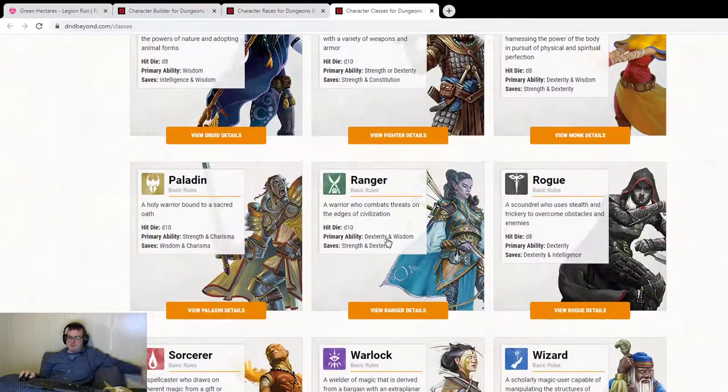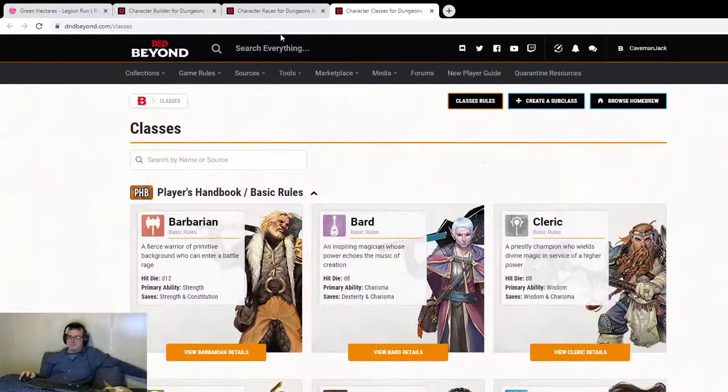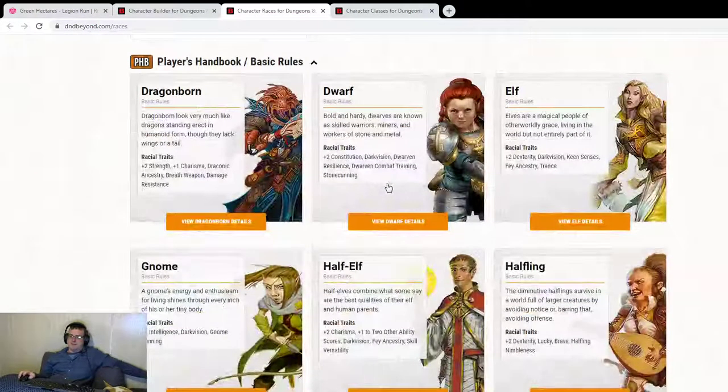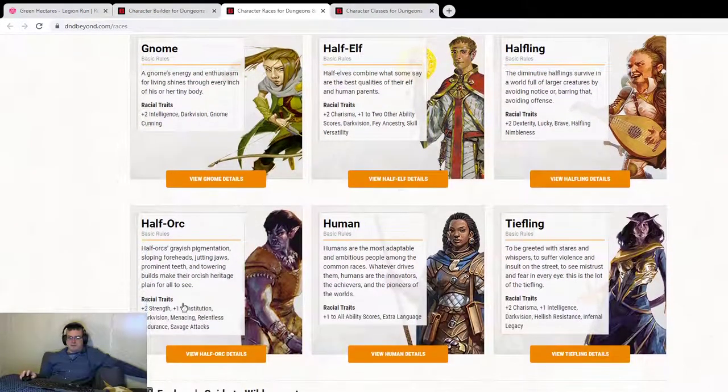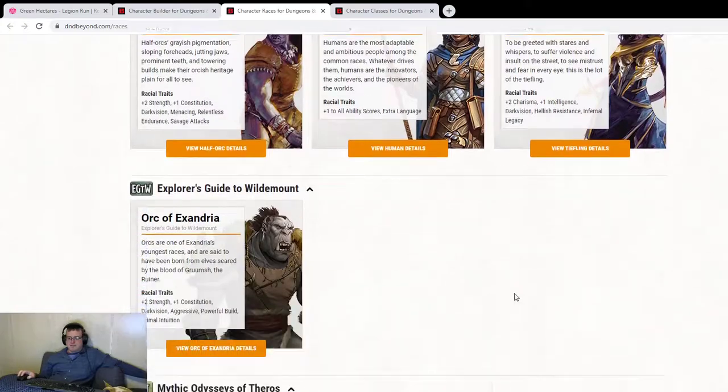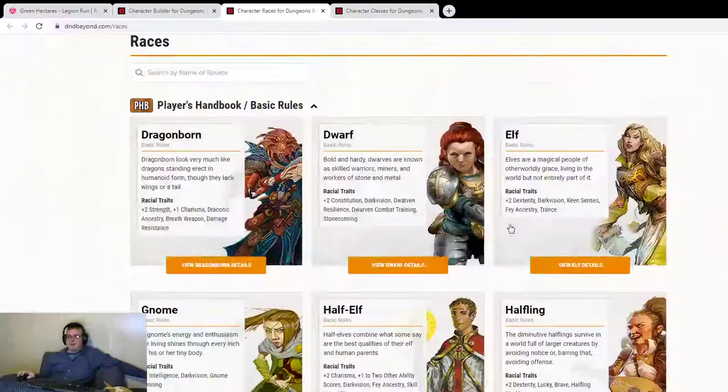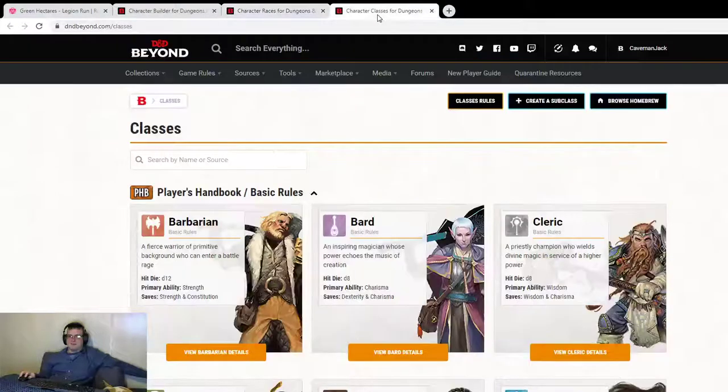So I'm gonna go with a ranger. It says Dex and Wisdom, and in here when you're looking at the races, each race kind of boosts certain stats. Let's see. So the best one I see for that is going to be Elf. Gives you +2 on Dex right there.